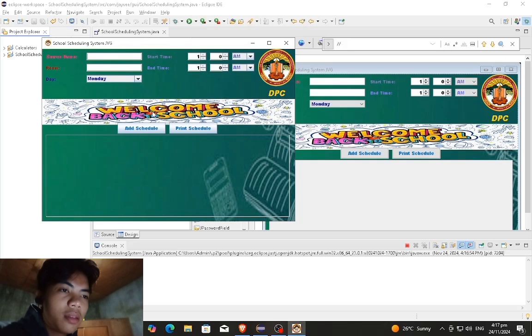And in the middle here, it's a welcome back to school banner, and I added a schedule button here and a print schedule button here. Let's try if this system is really working, and this panel will be shown after we input the details. Course name, SIT, and room 10, Tuesday, and 4 p.m. and end time will be 6 p.m.